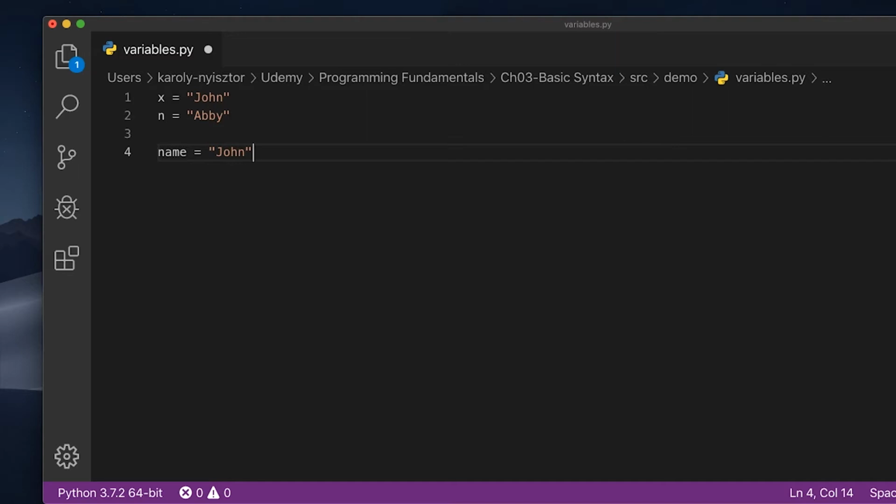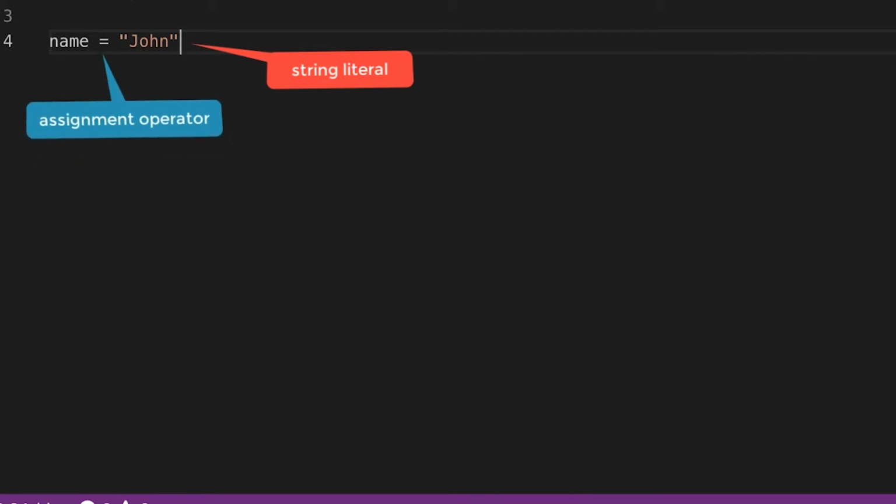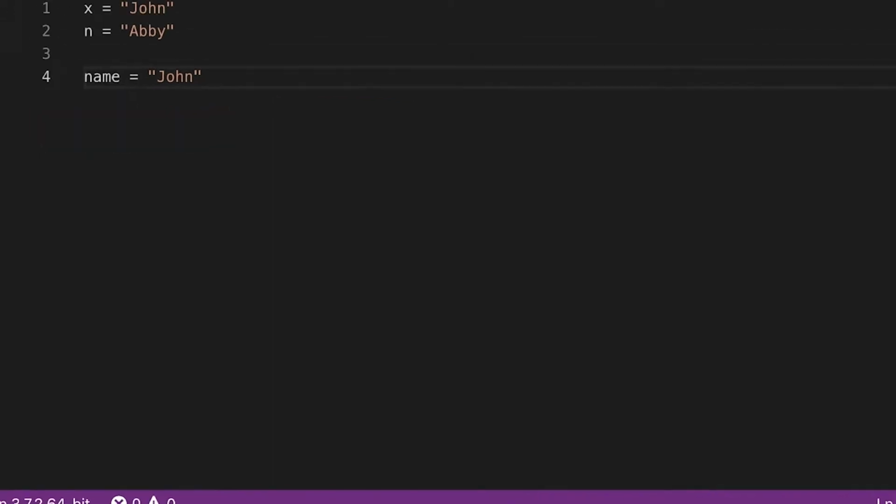We've just created a variable called name, and we used the equal sign to store the value John in it. It's like saying, hey computer, here's the variable called name. Store the value John in it. Technically speaking, the value John is a string literal. We call literals predefined values that cannot change. The equal sign is called assignment operator, which makes sense as it actually assigns a value.